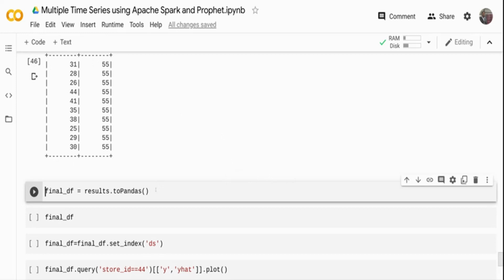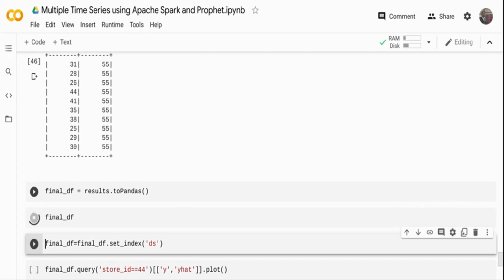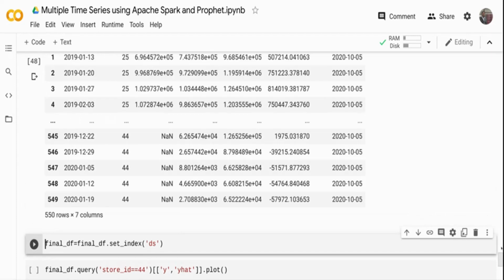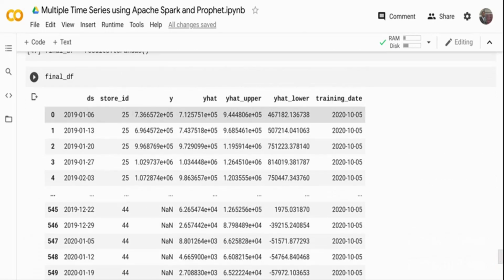Now let me take this and convert it to pandas. So I'm calling result.toPandas. What will happen? The result is a Spark data frame. It will take the Spark data frame and convert it to a Pandas data frame. Once I have it, it helps me visualize it better. Pandas has a lot of visualization functions that I can use. So this is how the Pandas data frame now looks, and you can see the output basically for 44. The last values are not a number because we don't have actual labels for y. These are forecasted labels. That's why we have only y hat and y hat upper, right?